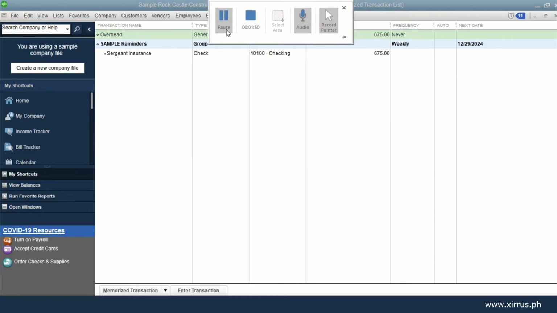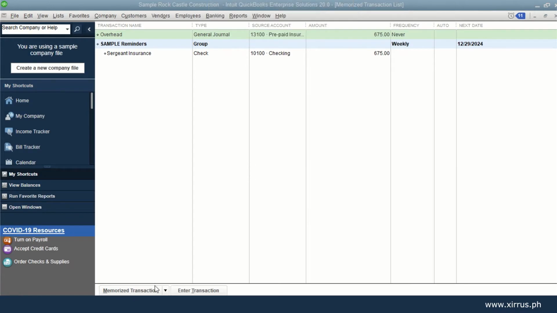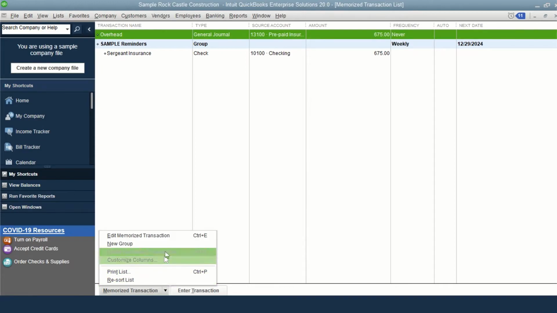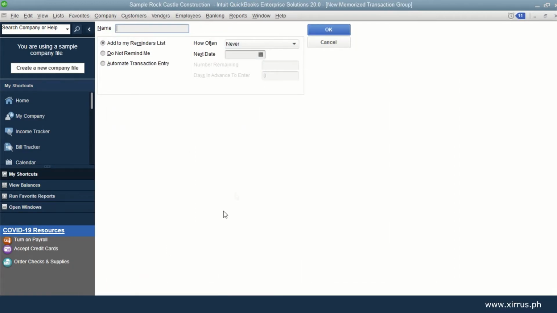If you have sets of transactions with the same due date, you can create a memorized transaction group for that. To create a group, just click this Memorize Transaction drop down below and then click New Group. So a new window will pop out.